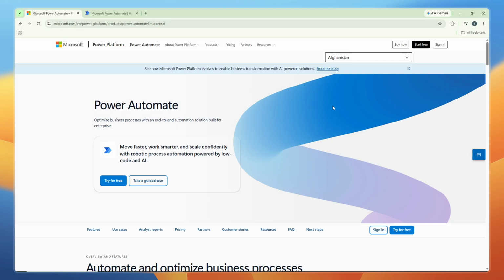First, open your browser and navigate to make.powerautomate.com. Once the page loads, log into your account using your credentials. This will take you to your Power Automate dashboard where you can create and manage all your automation workflows.